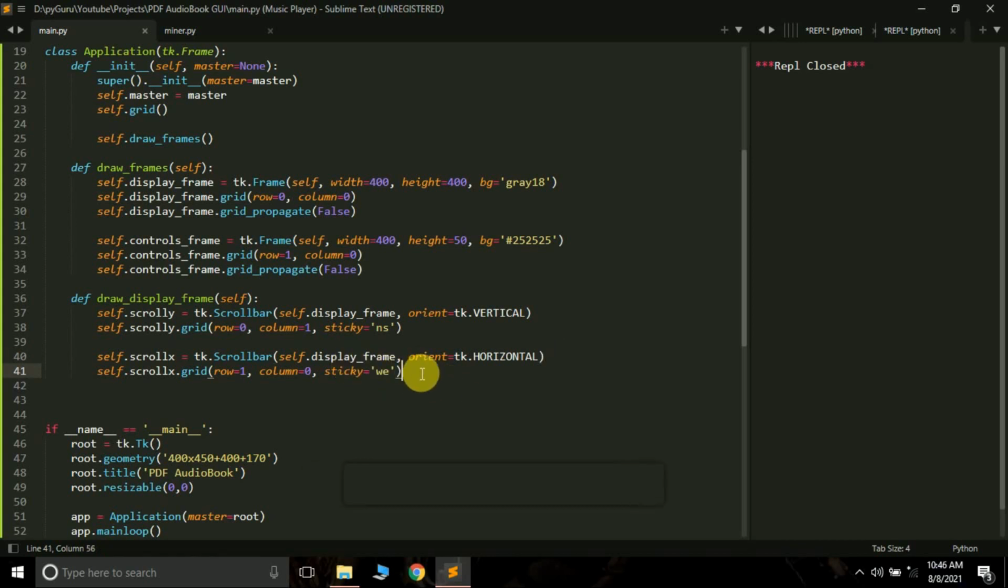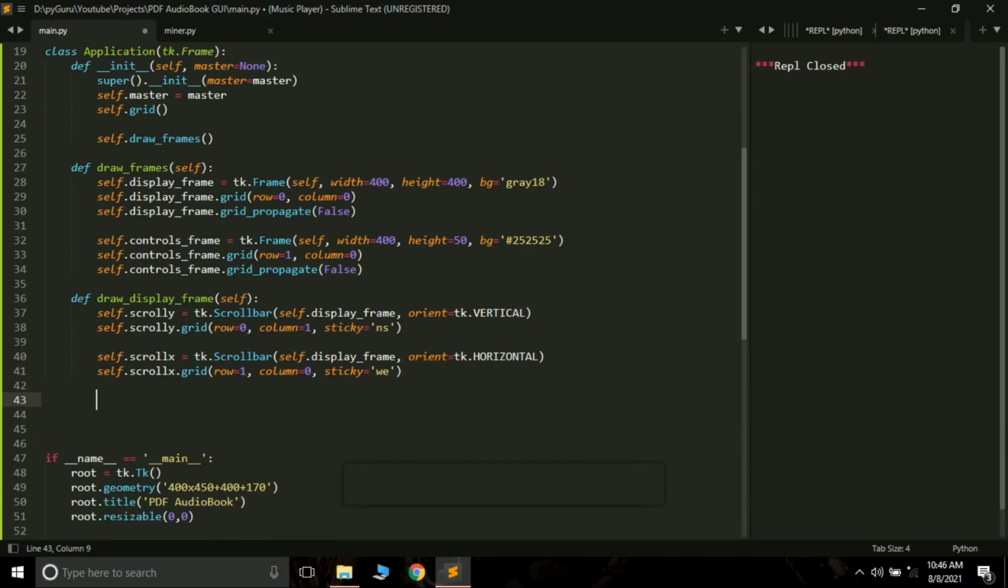So yep, this is it. We have created two scroll bars here. Now what we have to do is create the canvas and bind our scroll bars to the canvas. You can give this any name. I will be giving it as self.output.